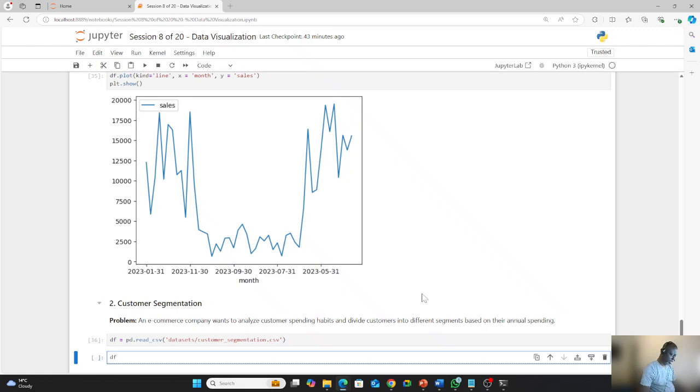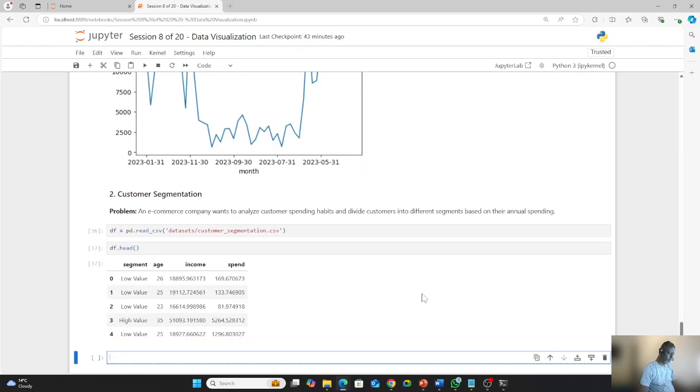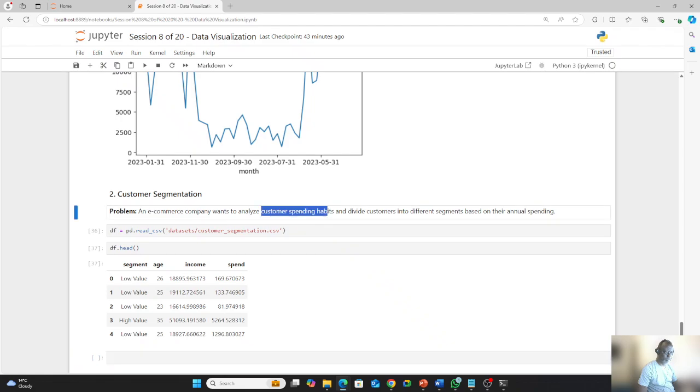Now let's see our data, the first 5 records. Okay, so we have segment, age, income, spend. So we want to segment this market. We have their spending habit. We want to divide the customers into different segments based on their spending habits. So what do we use? We use a chart.